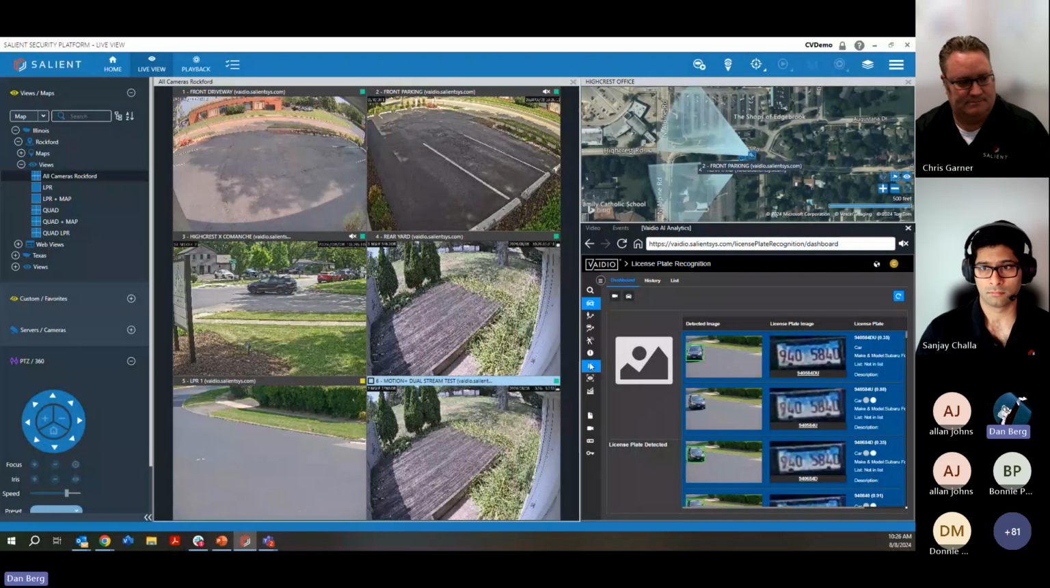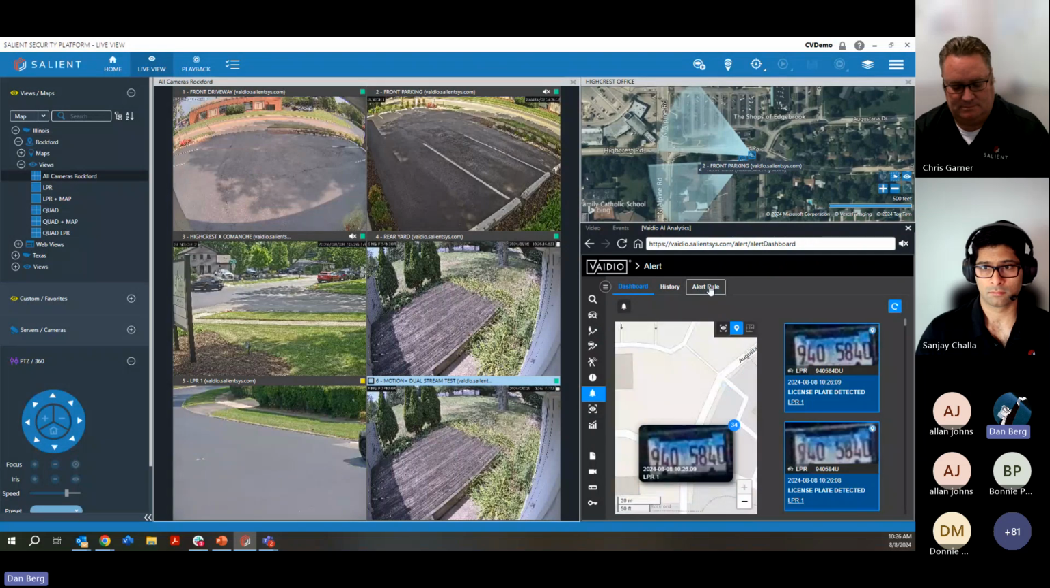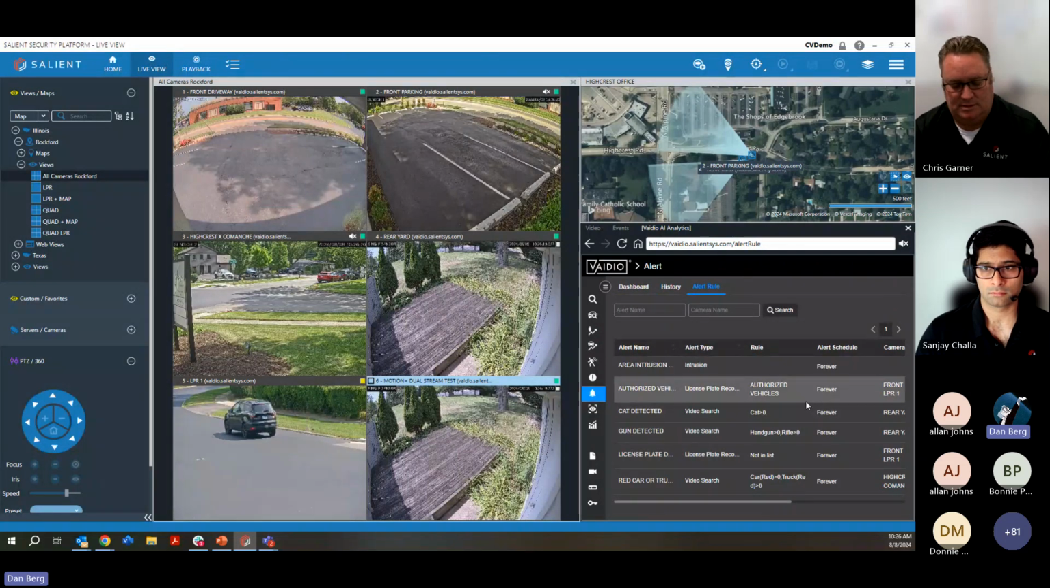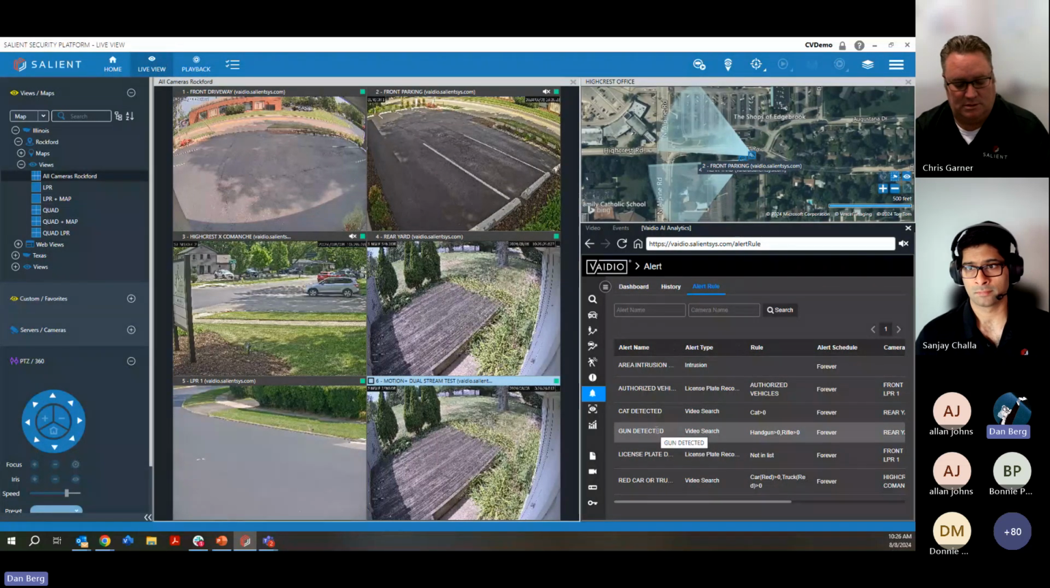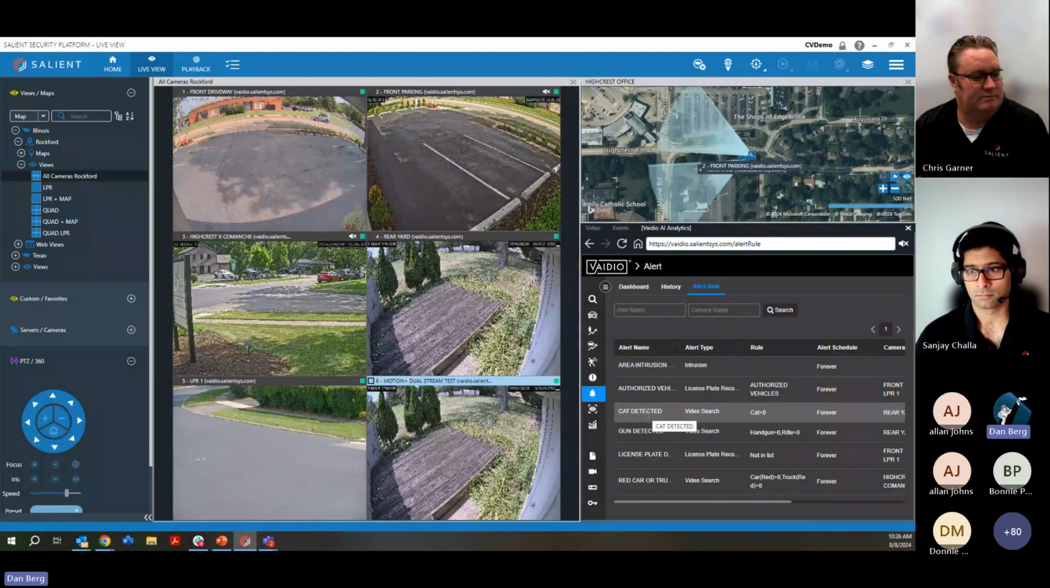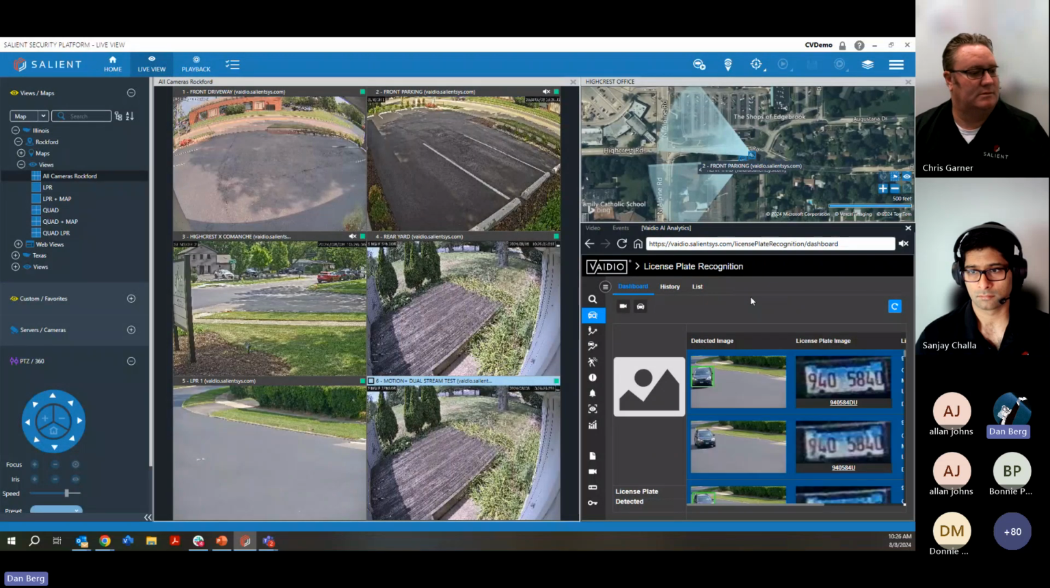You can have rules, any number of rules, matter of fact, multiples per camera. So here we've got, if a red car or truck goes through, specific license plates are detected. If there's a gun detected or a cat. You can set up any type of rule that you want to with video. Now, we've got license plate recognition going here, but you can also do people counting. You can do facial recognition, and all sorts of different analytics here.